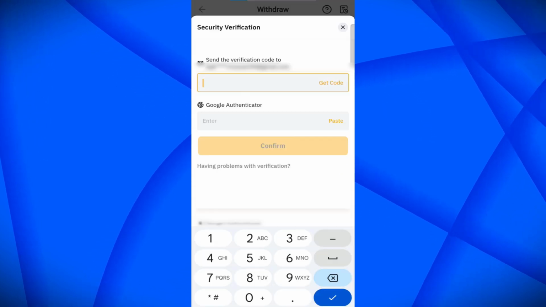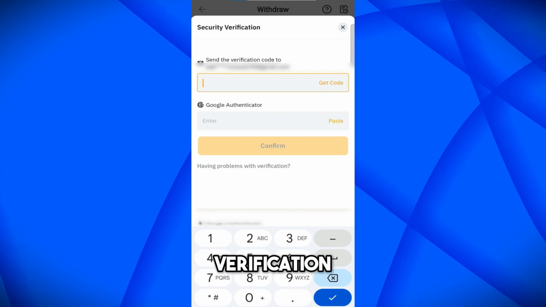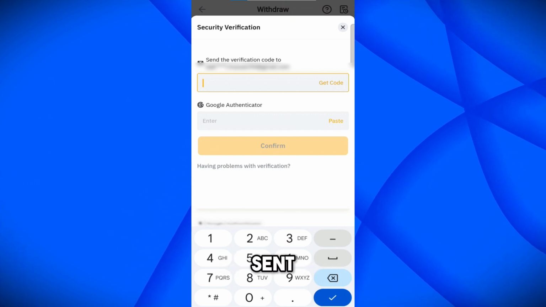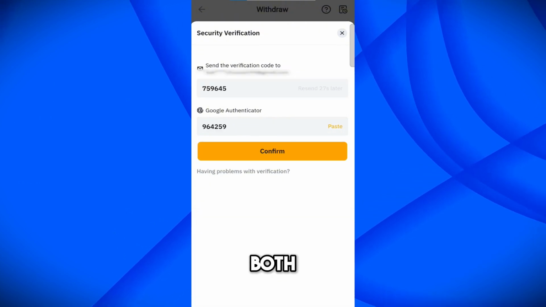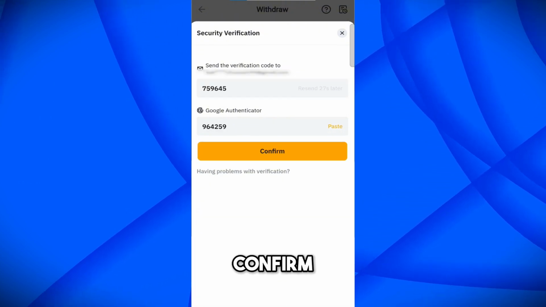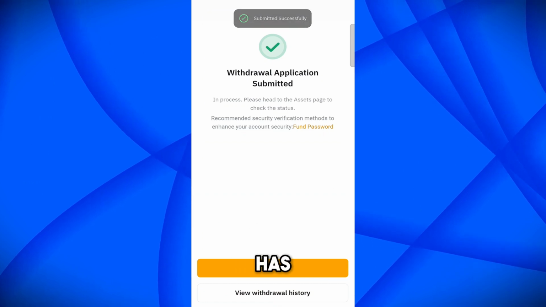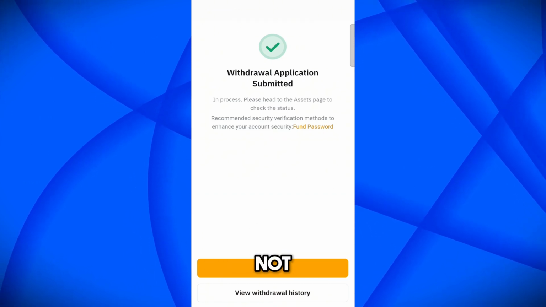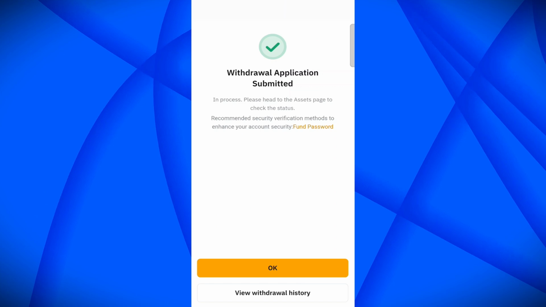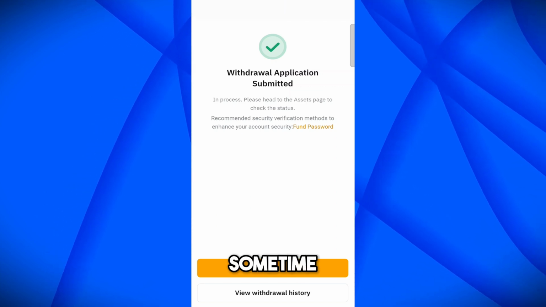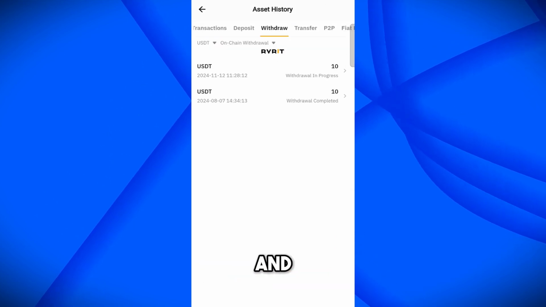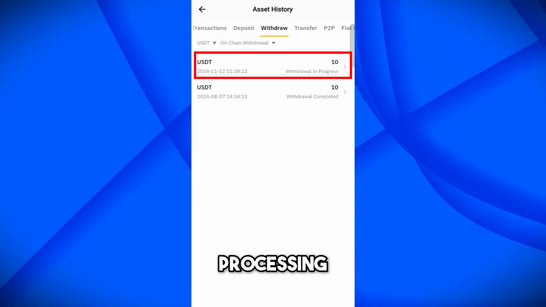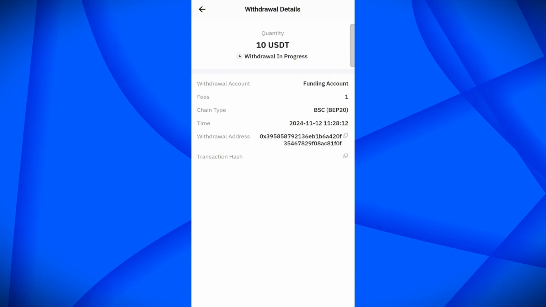Now here you can see we have to complete this security verification, and a code will be sent to my Gmail account and Google Authenticator. So I have inserted both codes. Now click on confirm, and here you can see our request has been submitted successfully. It will not take much time. Basically the BEP20 network will take 5 to 10 minutes, sometimes maybe a few minutes. Now let's check the withdrawal history, and it says withdrawal in process.